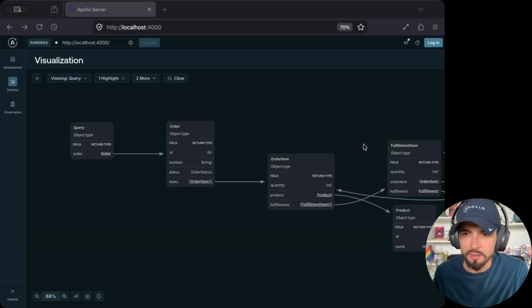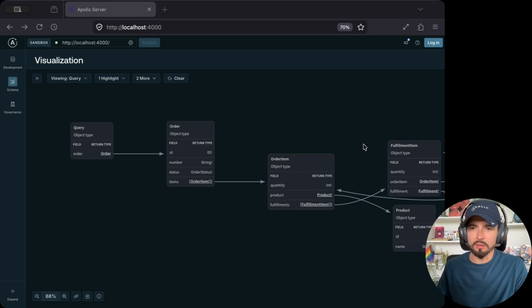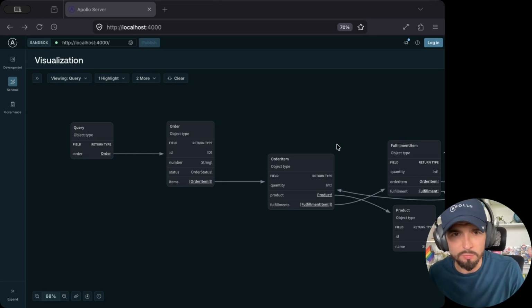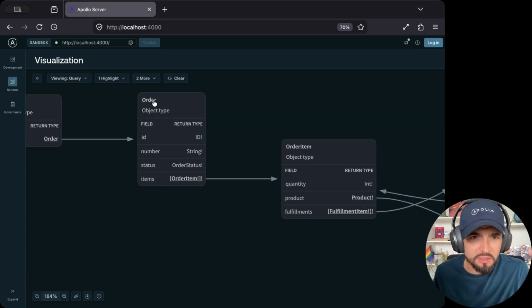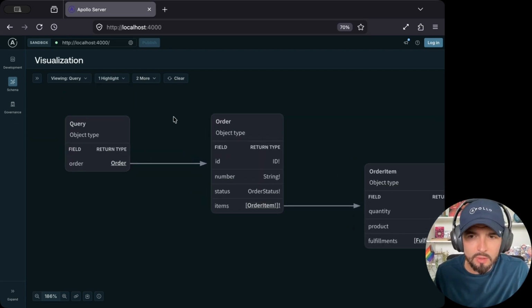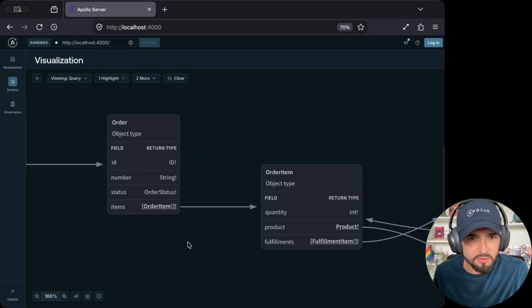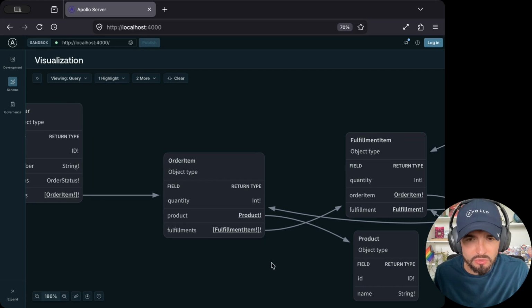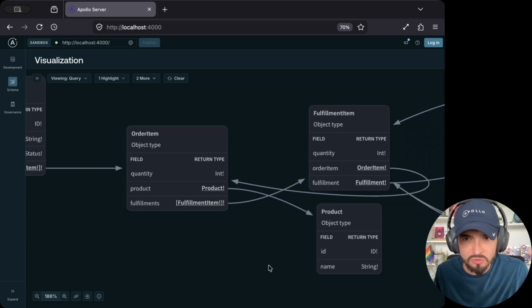Now let's take a look at our API design at a high level. I'm using the schema visualization feature of Apollo Sandbox. So you can see here we have our order type that we're able to access from the root query. In this order type, you can access all those different items that you ordered. Each of them has fulfillment status and product information that we can drill into.